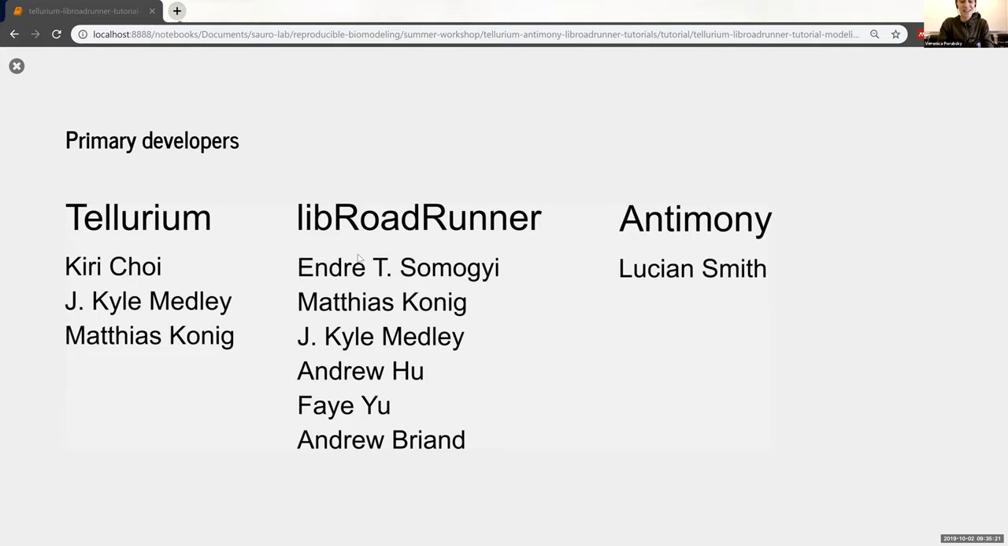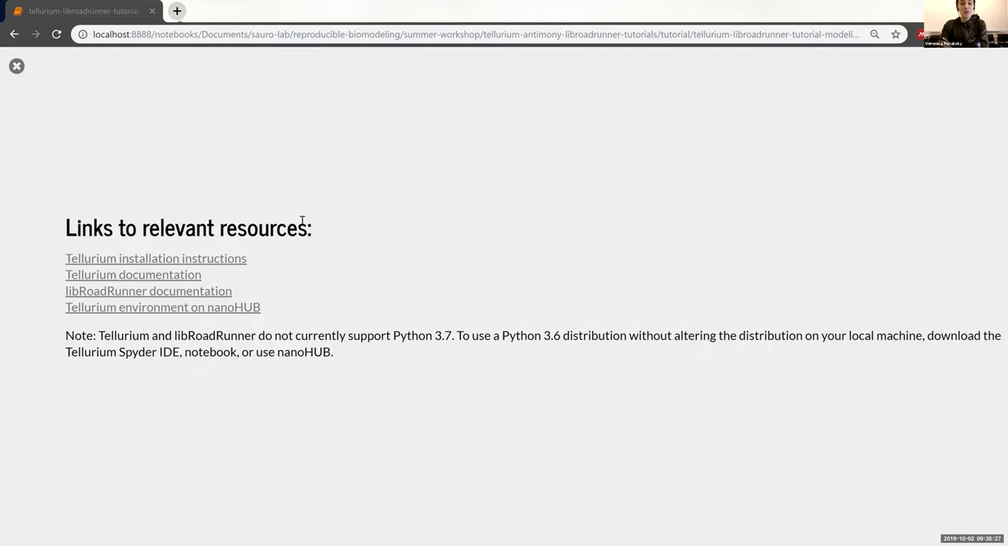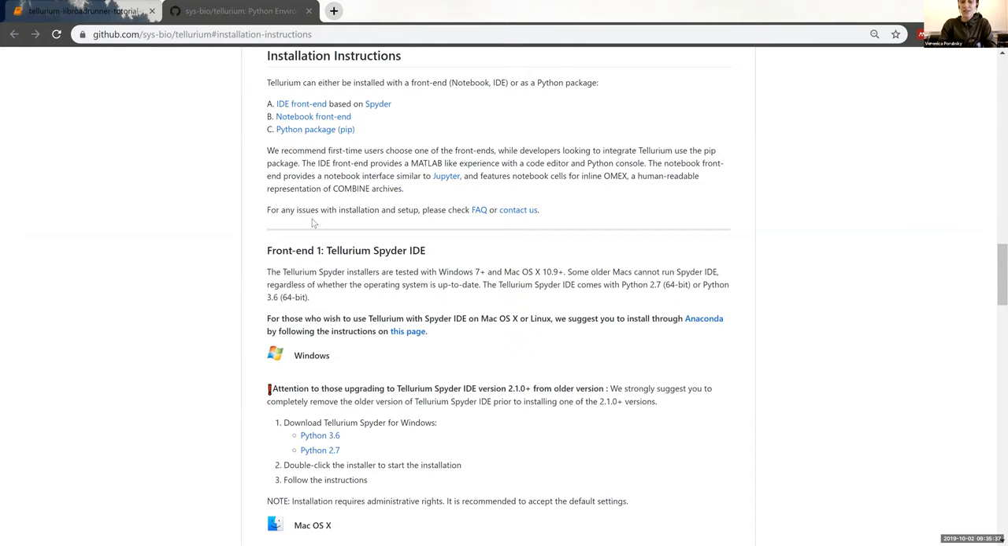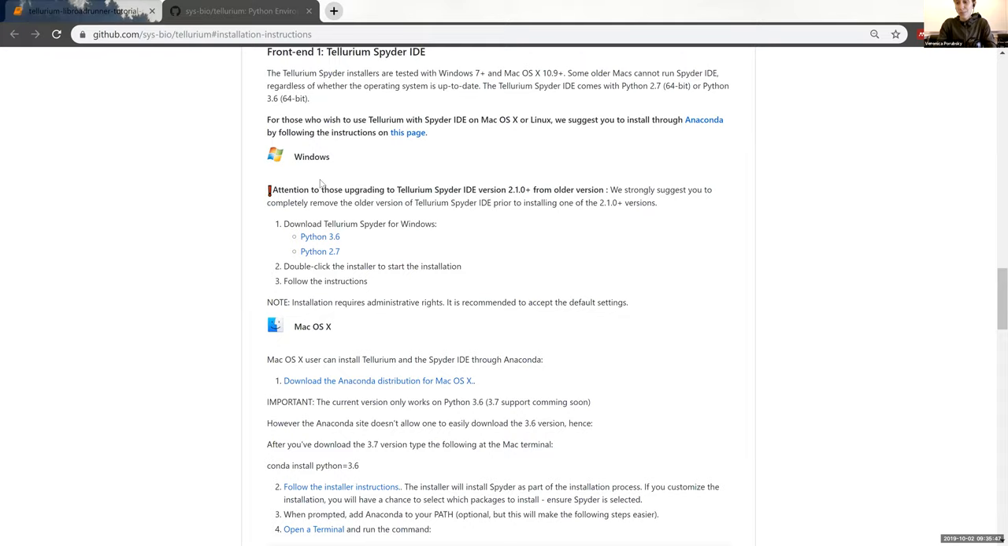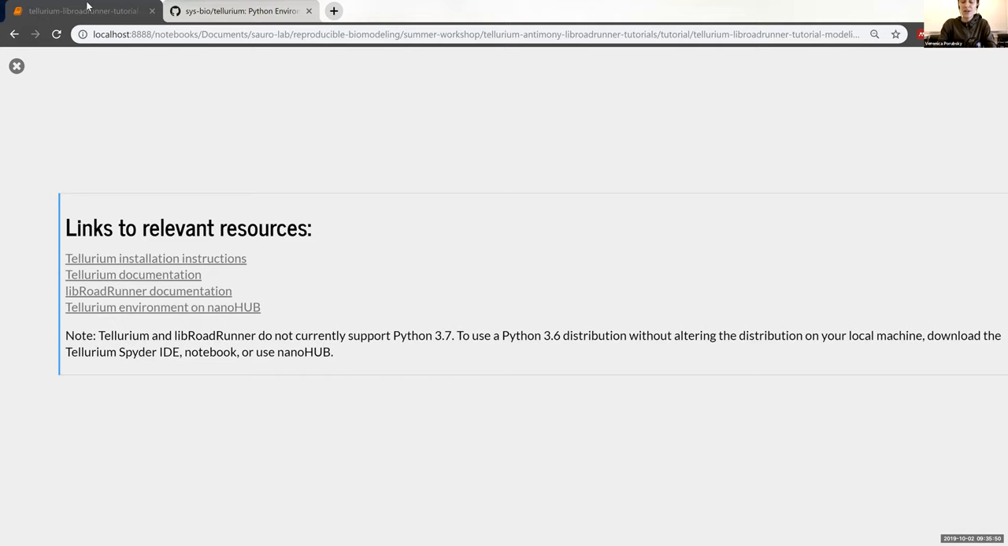A few links to relevant resources. You can get the Tellurium installation instructions. There are multiple ways to install Tellurium, so you can decide which option is best for you. You may want to install a Spyder-like IDE for Tellurium, and this will essentially allow you to have your own Python distribution associated with Tellurium, so you don't have to alter any distribution on your computer.